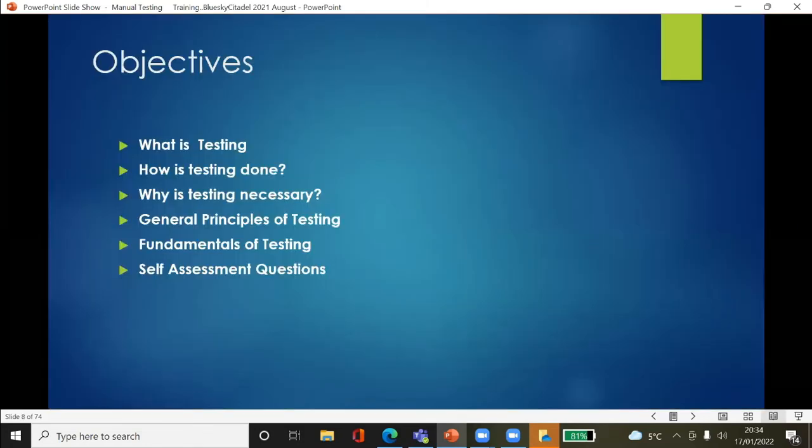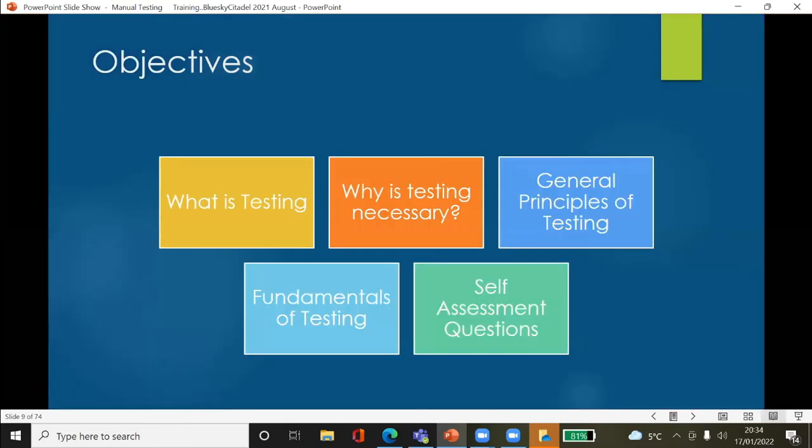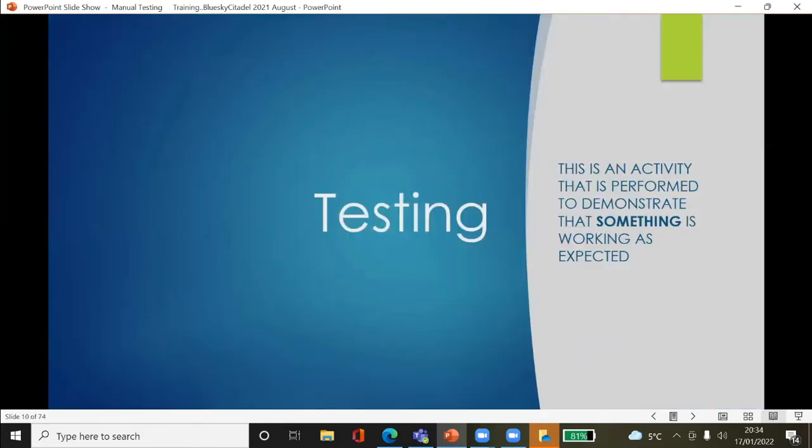So the objectives: what is testing, how is testing done, all these are the objectives of what we intend to go through in the manual testing phase. So I'll just dive in quickly into testing.